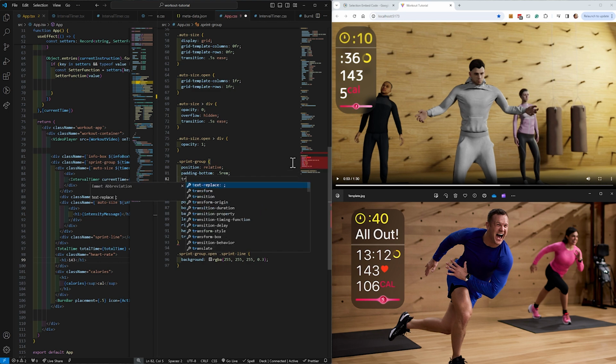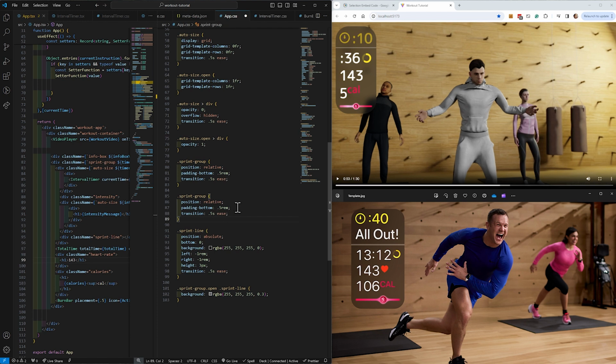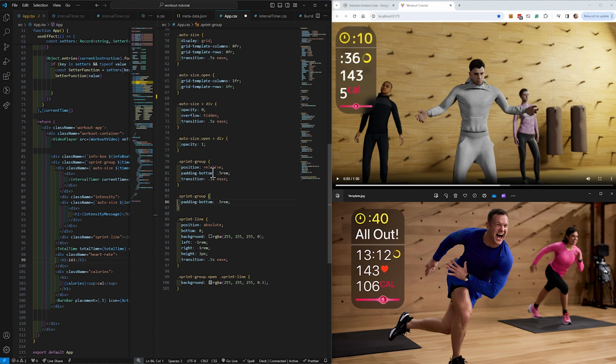So I'm going to set the transition. Again, probably should variabilize these to 0.5 seconds and ease. I'm going to copy that and just take out the redundant stuff and set this to initially 0 rem. And then when it's open, it'll add that padding. So let's see what that looks like in motion after this 10-second sprint.